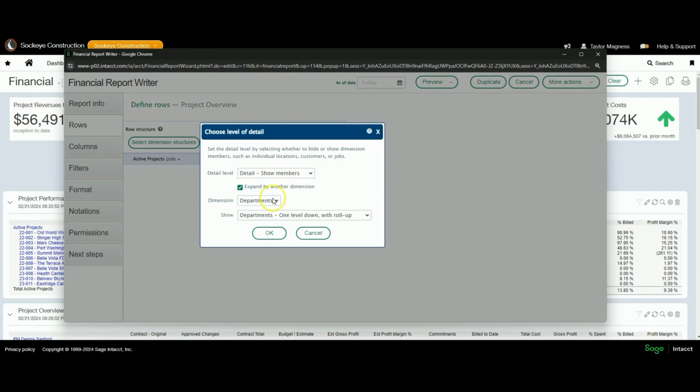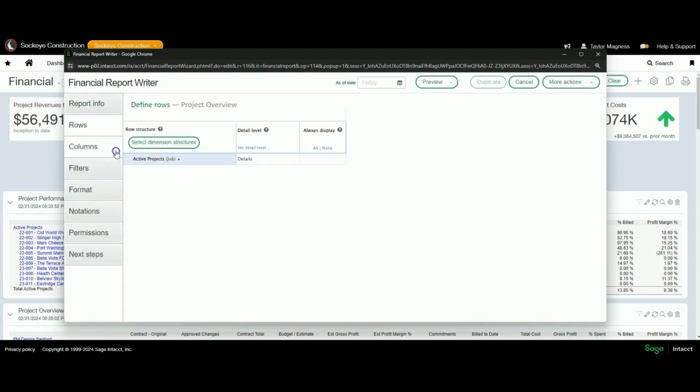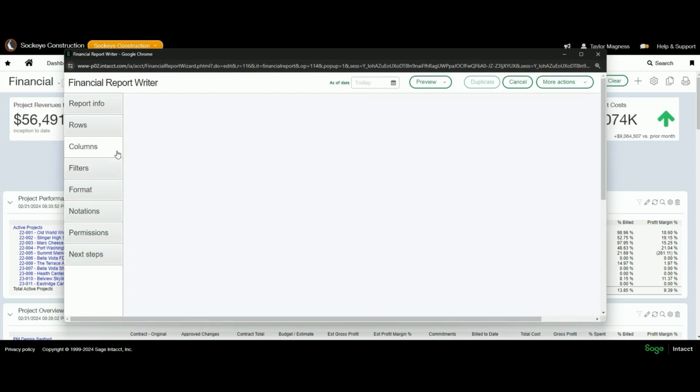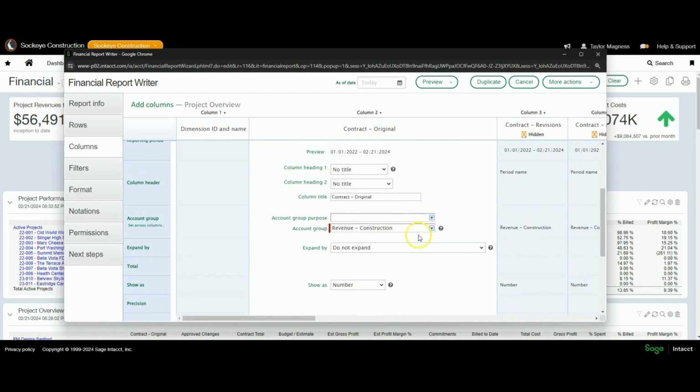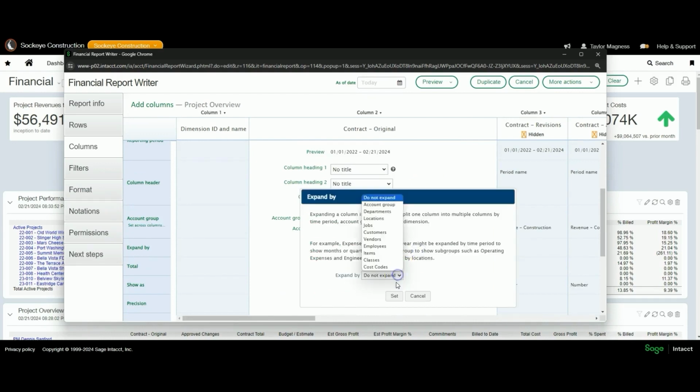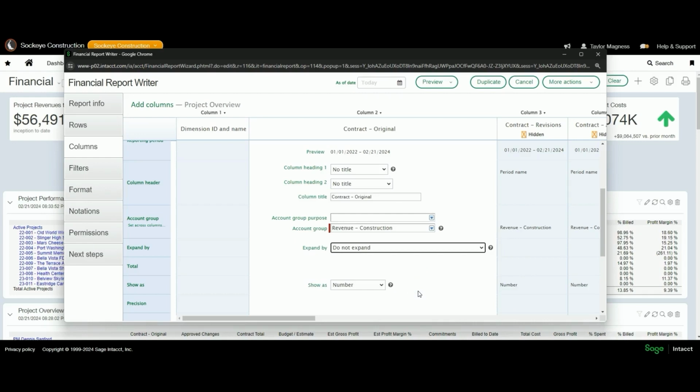I can move into my column section here. Here we can see that we can set up our column type, which budget it is we want to pull in. Maybe it's our expected cost to complete or at completion. And then we can expand these columns by other dimensions if we want to. Now, while traditionally report writing in older systems is static and requires really an enormous amount of work, Intacct has really given us the ability to flip and pivot and present our data however it is that our users need to see it.